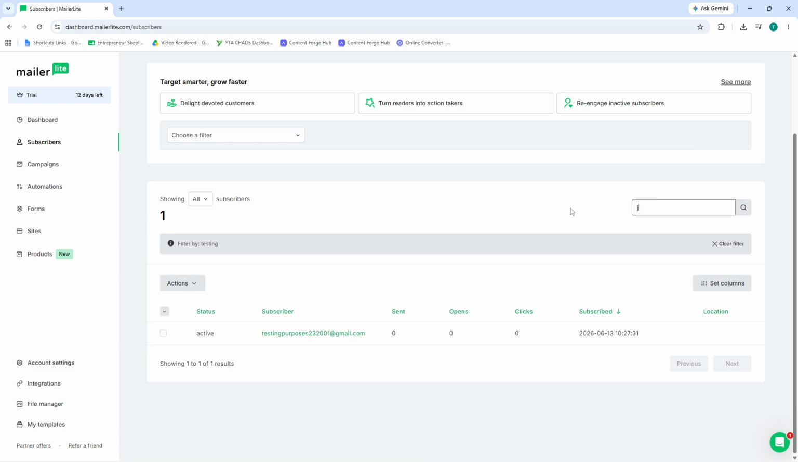If you've set up custom fields, things like company name or customer ID, those are searchable too, as long as the field is enabled for search. So for example, you could type in a company name and find every subscriber linked to that business.